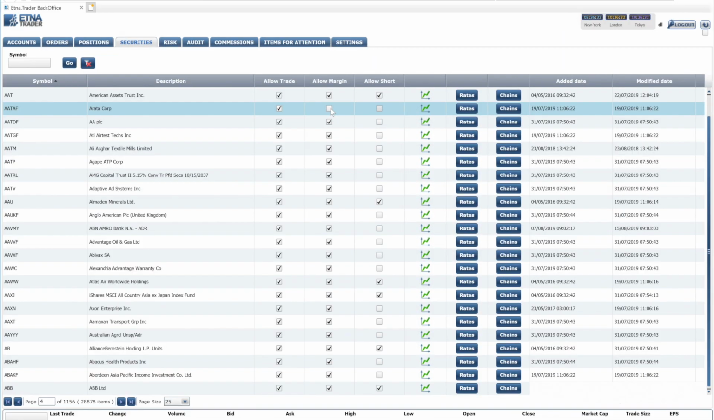The second checkbox is Allow Margin, and it enables you to determine which securities are available for trading on margin and which are not. For example, if you know that certain securities are extremely volatile and can lead to significant losses, you can disable trading them on margin. Or for example, by default, you could disable trading all cryptocurrencies on margin. And finally, we have the Allow Short checkbox. As the name implies, this checkbox allows you to disable certain securities from short selling.